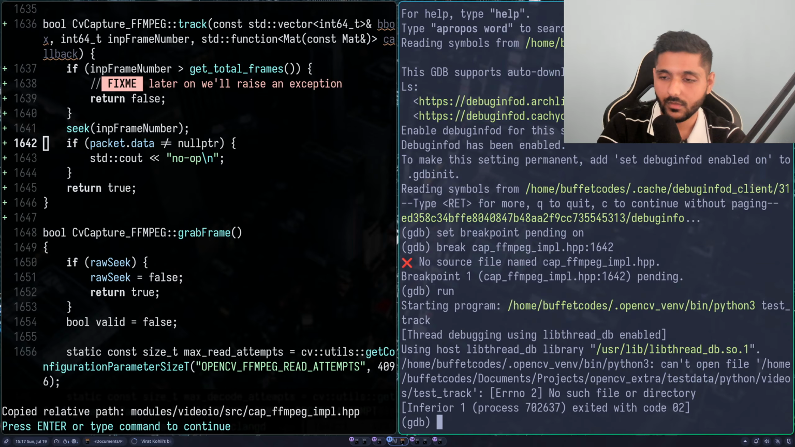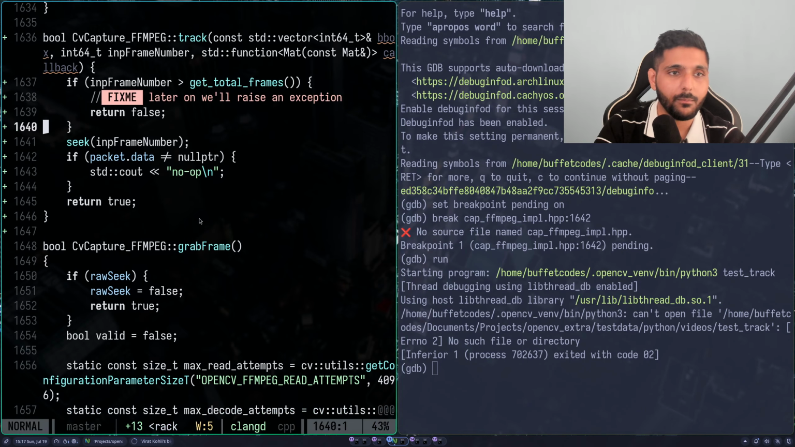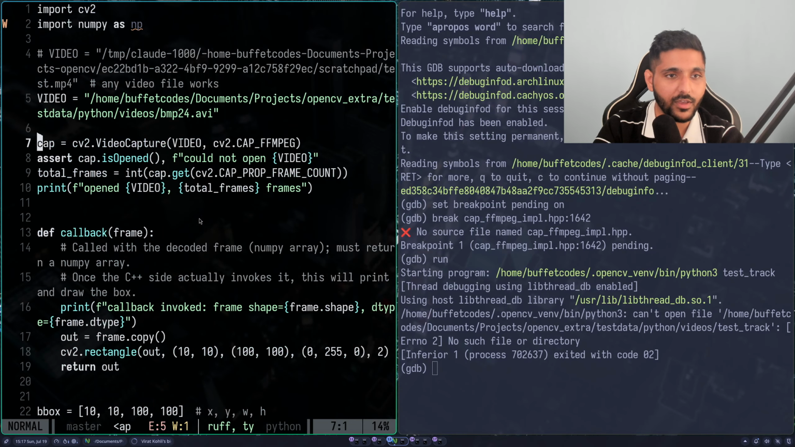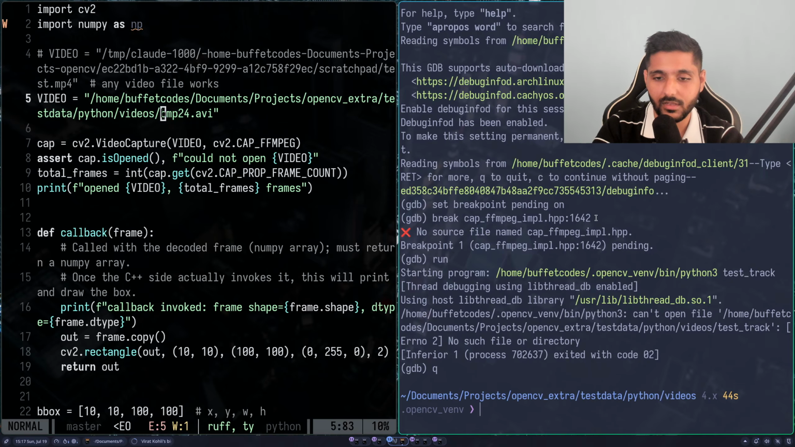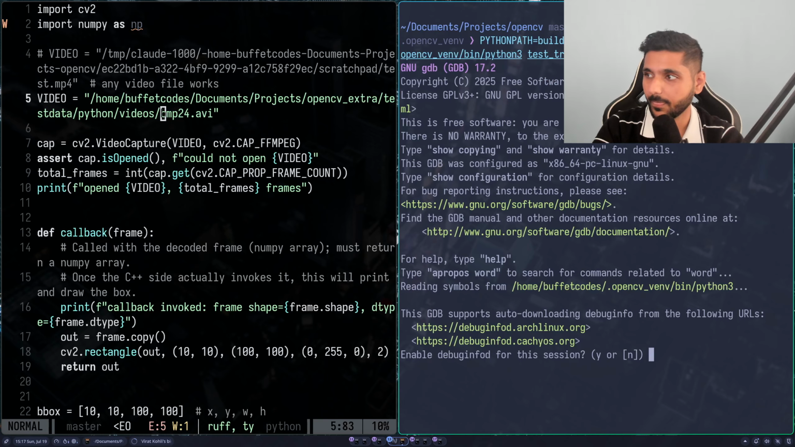Cool. Okay, it says no such file or directory, which sounds weird. Okay, my bad, guys. I should possibly check. Wait, what happened here? Test data, Python videos. It does sound okay to me. It cannot open the file. Oh, because I'm in the wrong one. Yeah, my bad. I was in the wrong directory.